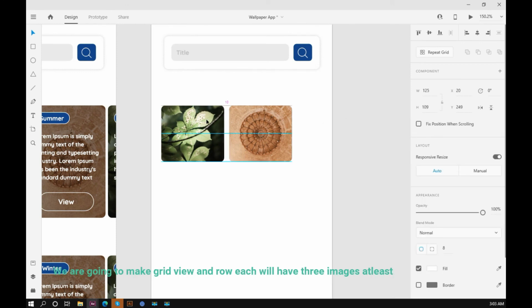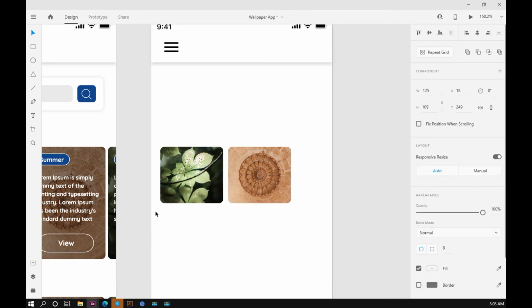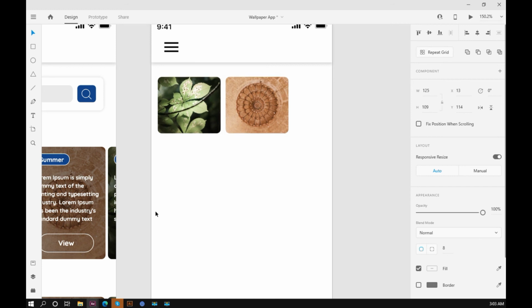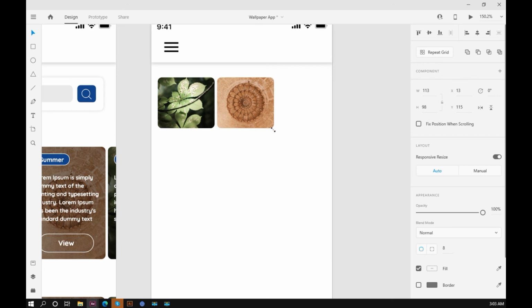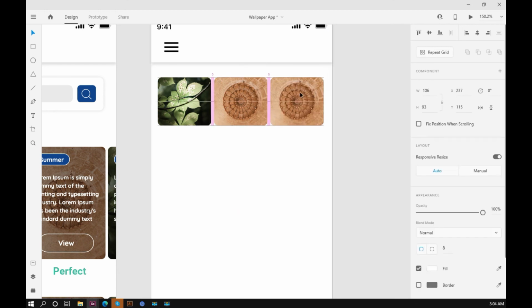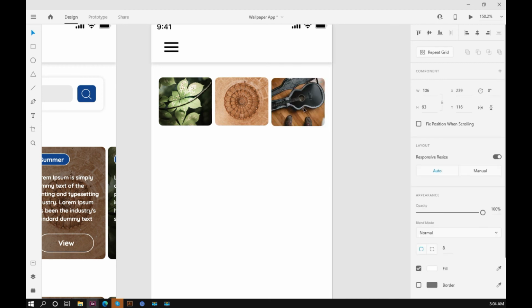We are going to make a grid view and each row will have at least 3 images. Perfect. Just drag an image into it.